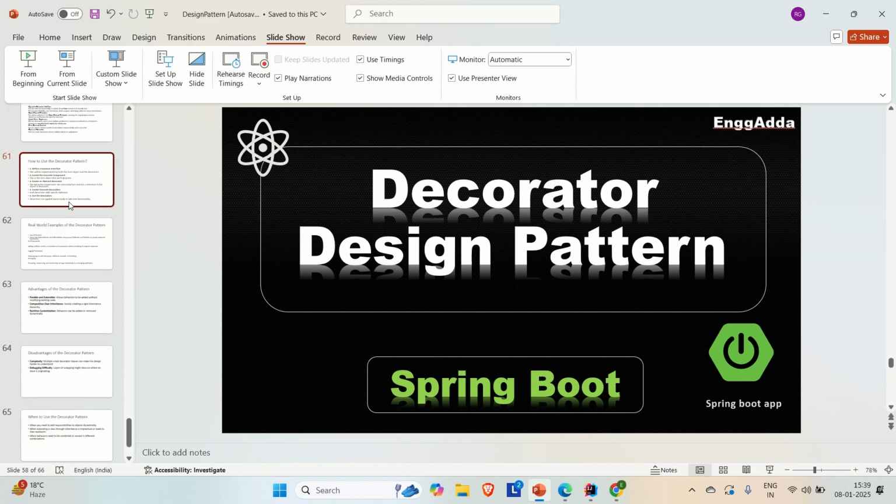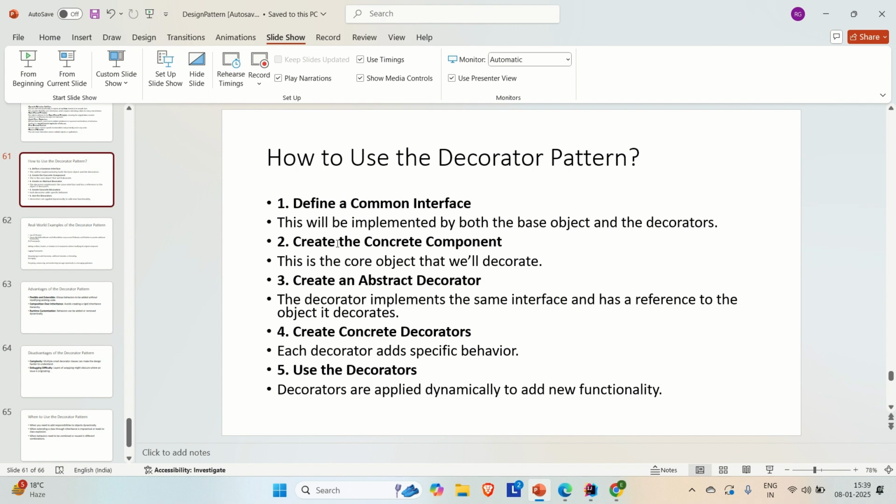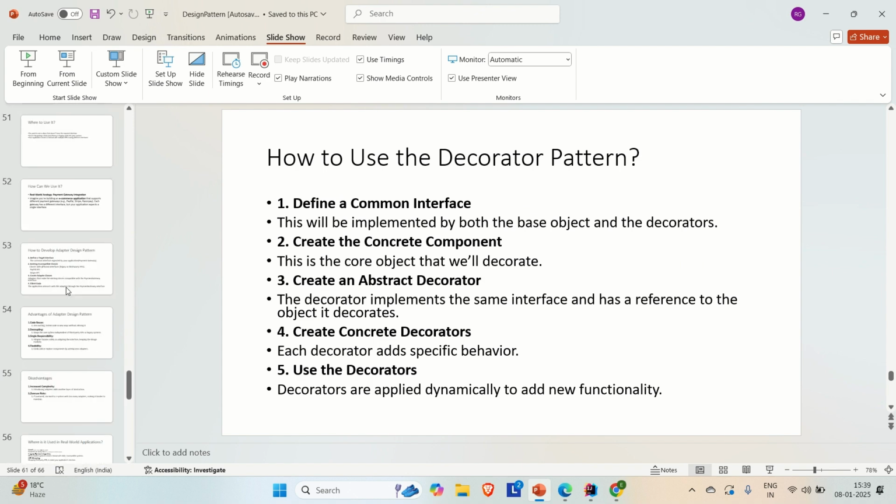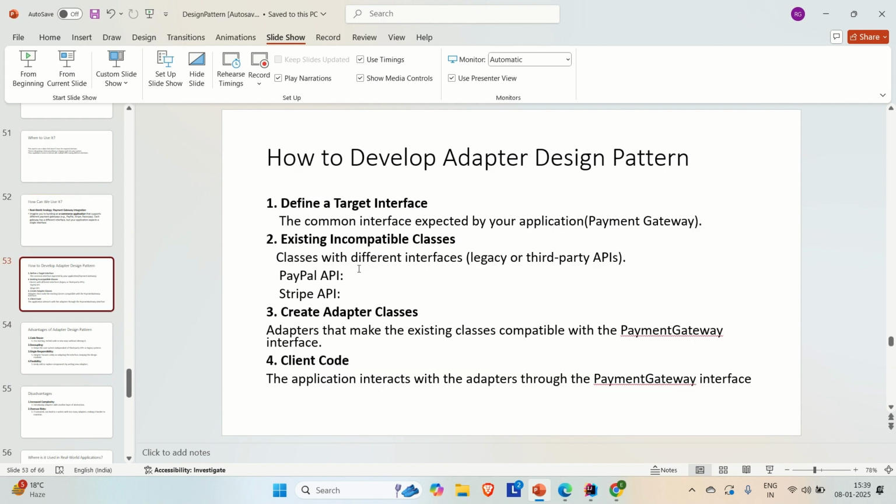Okay, how to use it. So here you can see. Okay, it is a decorator. Will come up above. So here we are going to take the example of this payment gateway. Okay, so let's say in your application you want to develop a payment gateway, and the user or the client should use the payment gateway to do the payment.